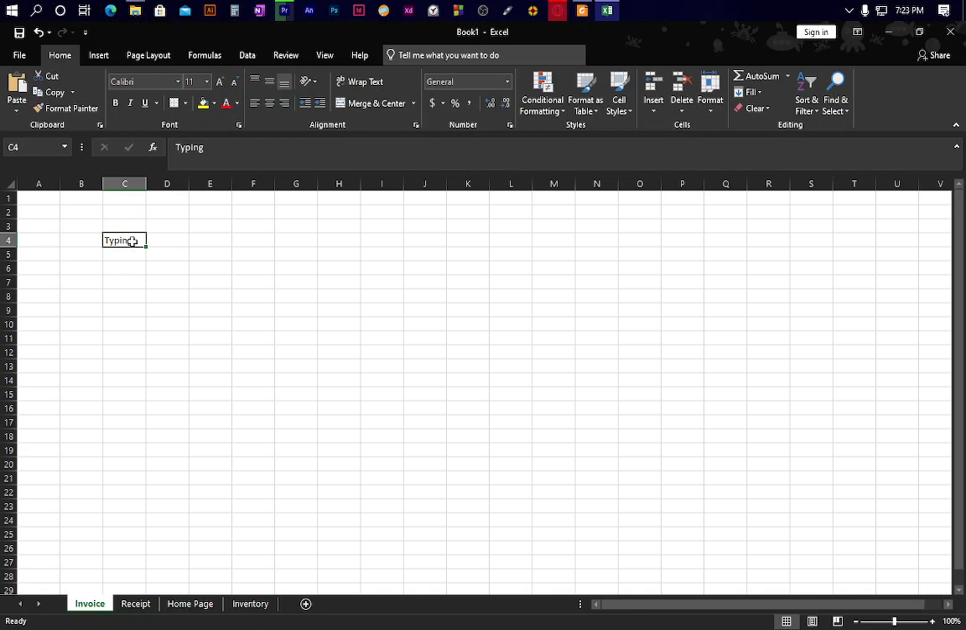Just now I've just typed this. That means I've just entered data into this worksheet, right? And then the second way of entering data into Microsoft Excel is importing, like this one. When I'm talking about importing, I'm basically talking about taking data from another file and then pasting or inserting it into another file, like in this file.